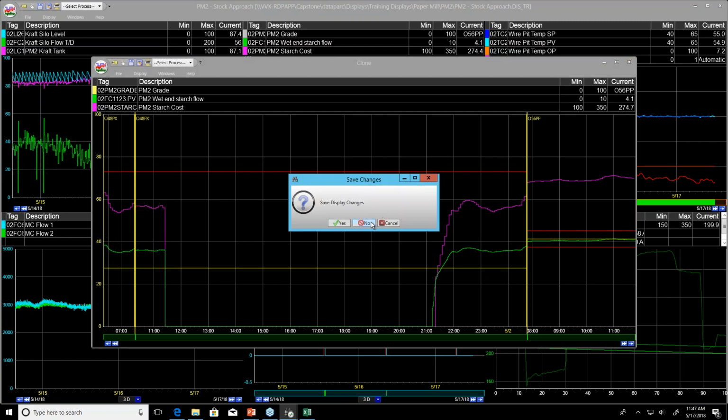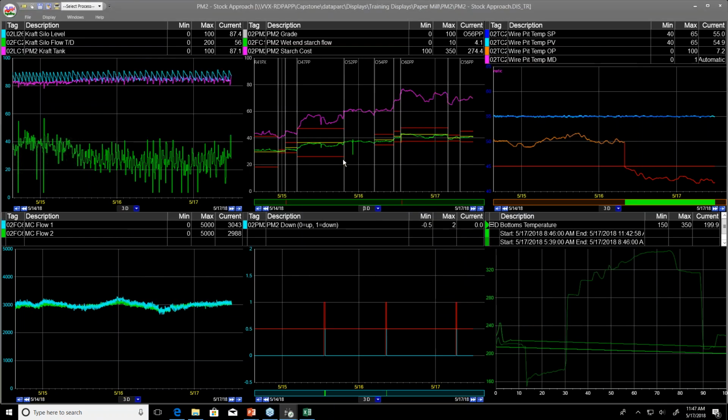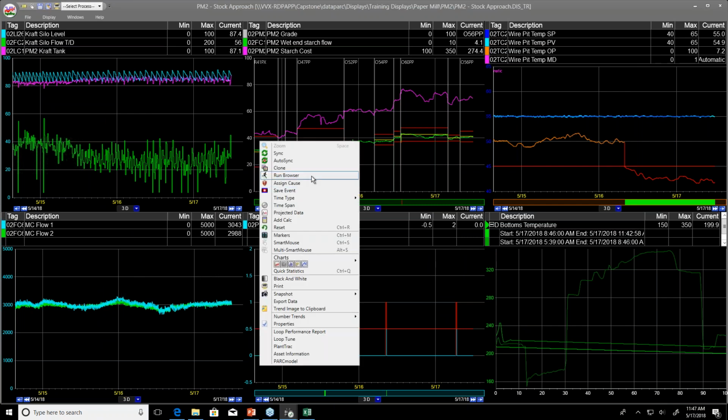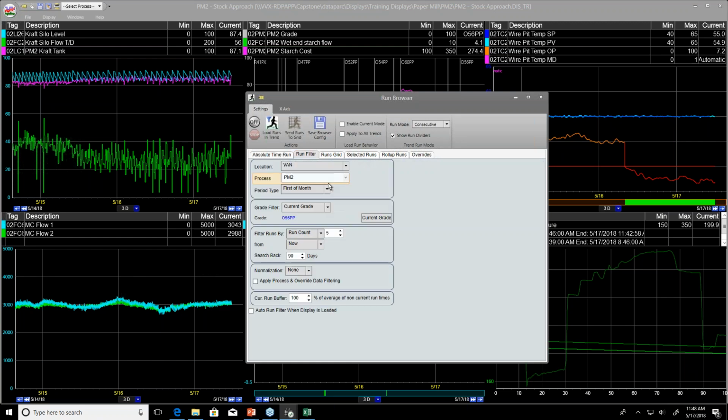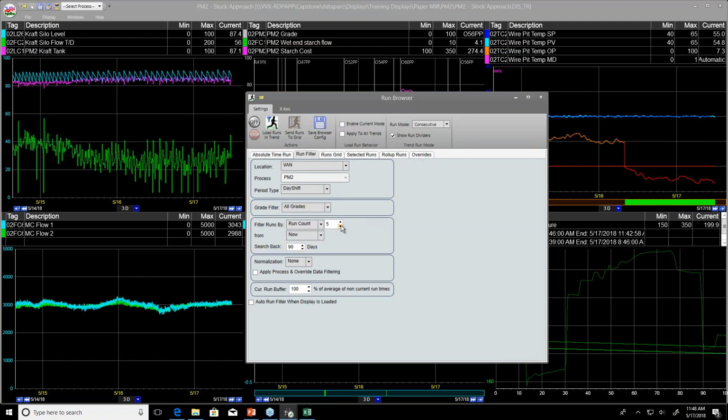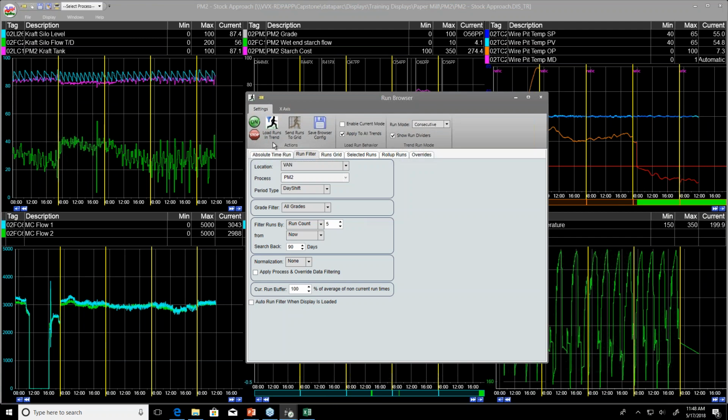So now let's look at Run Browser behavior in a multi-trend. So I can, just like I could synchronize trends, if I come in and decide I want to look at, for example, day shifts, not filtered by grade, and the last 5. If I check off apply to all up in the load run behavior section, now when I load those runs, it's going to load them in all of my trends simultaneously. So that's apply to all.